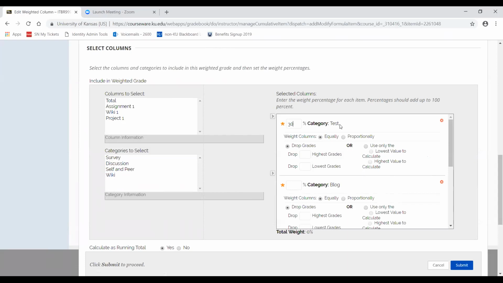Also, with these categories, you could have Blackboard drop a grade or more than one grade. I've never seen anybody actually use the drop highest grades option before. There's probably somebody on campus that does that, but I could drop my lowest test score.